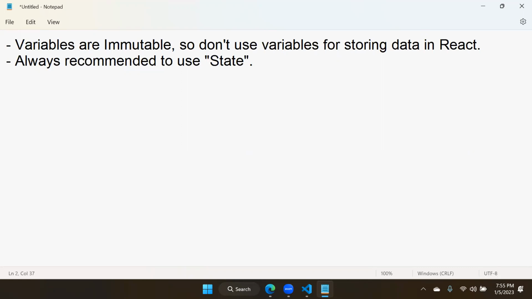What is state? Why do we need state? What is its role and responsibility? I will tell you. So the first question is, what is state? And why do we need state? What is the responsibility of this? For that, I will tell you a simple concept to get answers for these two.